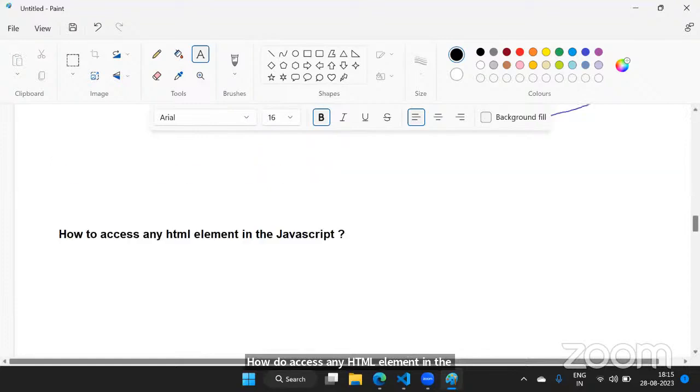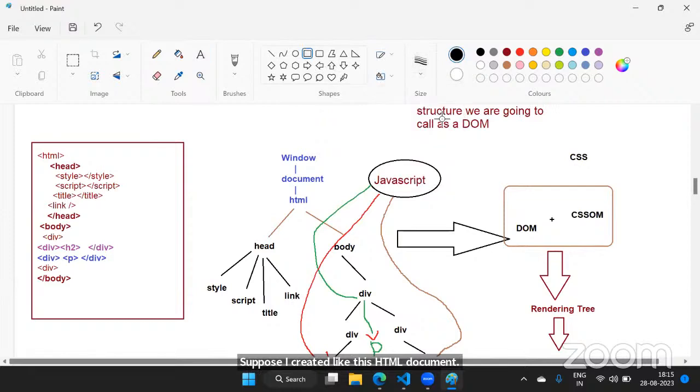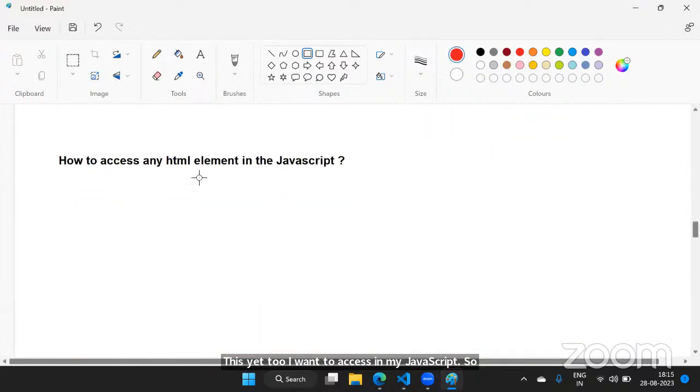Suppose I created an HTML document like this. Now my requirement is I want to access this H2. This H2 I want to access in my JavaScript. So let's see how to access any HTML element in the JavaScript.